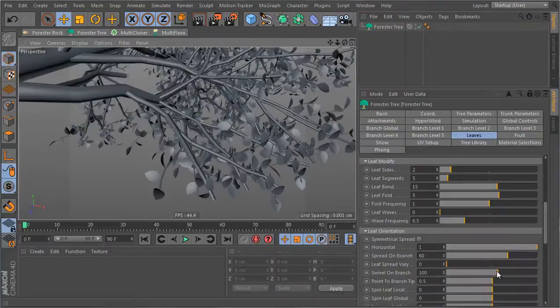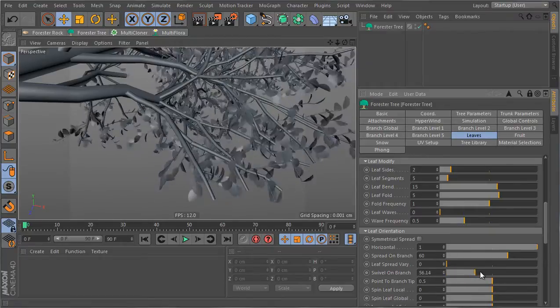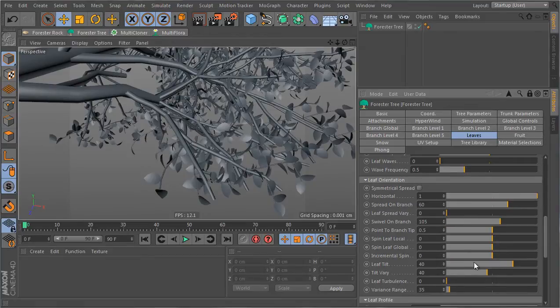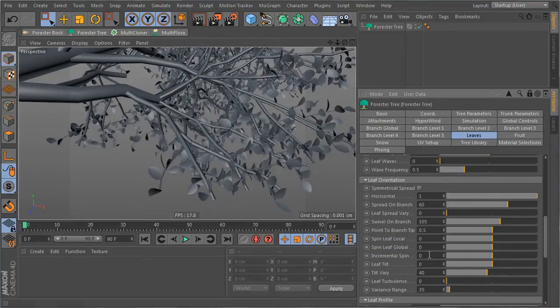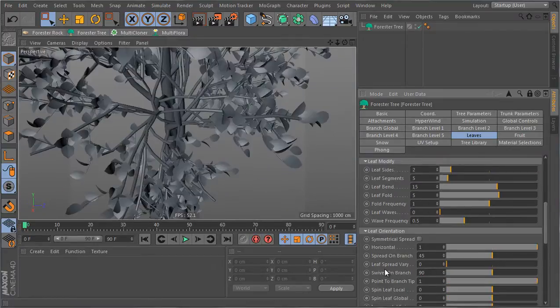And here I'm going to work on the swiveling. If I set the swivel to 0, then all of them have the same orientation or direction along the height of the branch. So I'm going to increase that value to get a nice spreading. And I'm going to also play with the tilt. I'm going to set it to 0 so that I have no tilting along with the variance of the tilt. So this is what I have.